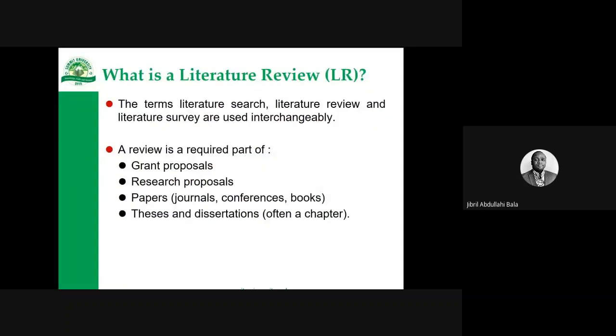And you would hear many names associated with literature review. It can also be called a literature survey. It can be called a literature search. Some people use state of the art, especially for those of us in the IT and engineering fields. So there are many terms that are used interchangeably when it comes to literature review.